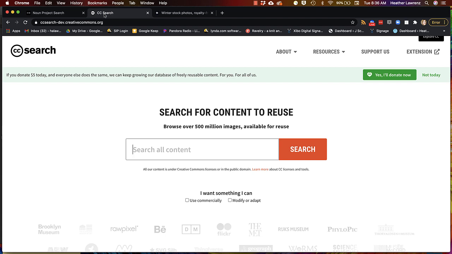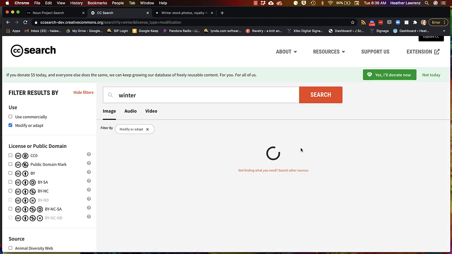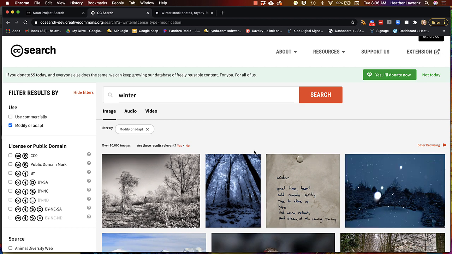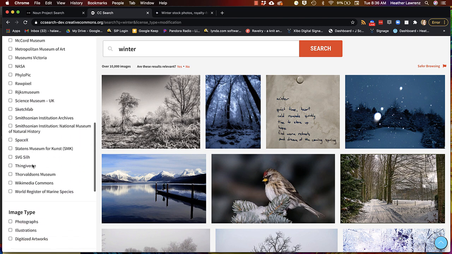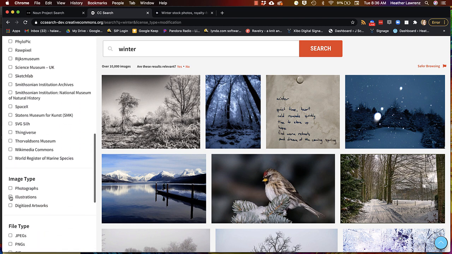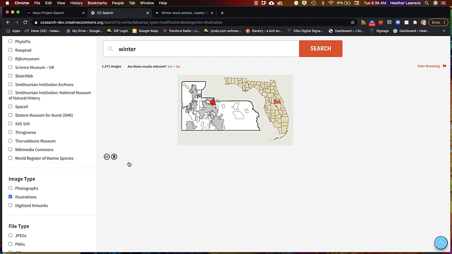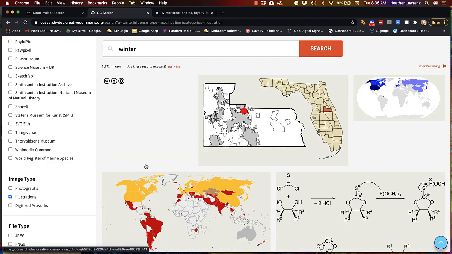The next one uses actual Creative Commons search. So if you type in Creative Commons search, I'm going to search for winter, and I'm going to search specifically for things that are licensed that I can modify and adapt. And so it's going to start pulling content. If I'm going to use it commercially, I'm going to pull that. I can search by specific type of license, so you can browse and look for those. And I can change the image type. So if I wanted to look for illustrations, it's going to pull it up.